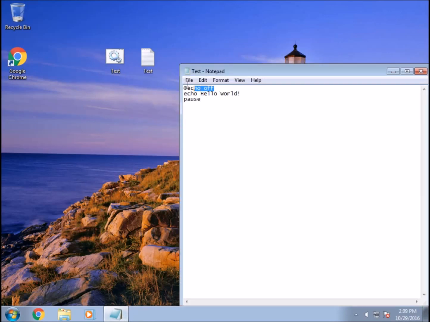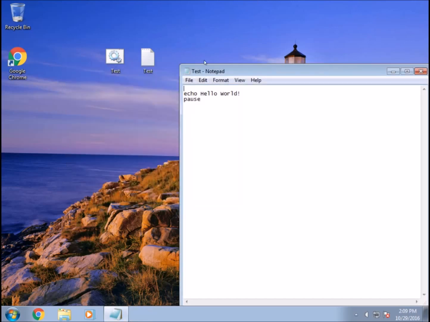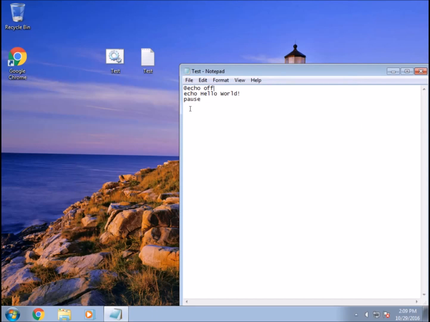I'll show you an example of what @echo off does. If we just remove it, File, Save, open it up, you will see up here the commands, which can be pretty irritating if you're trying to get a user to read what the batch file is saying. So a simple command is @echo off. We just add that again. All we see is hello world and press any key to continue. Much easier to read. If we press any key on the keyboard, then it will close.